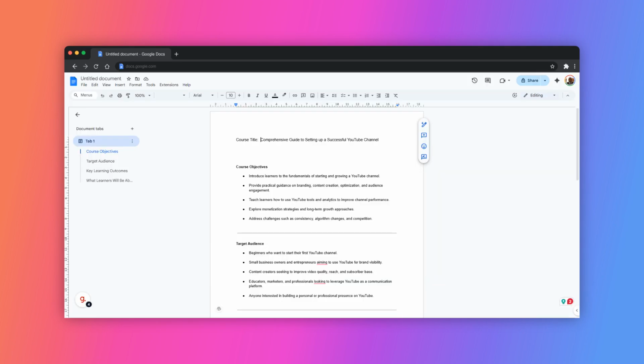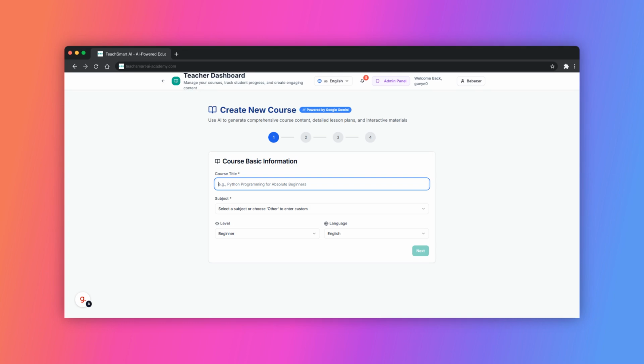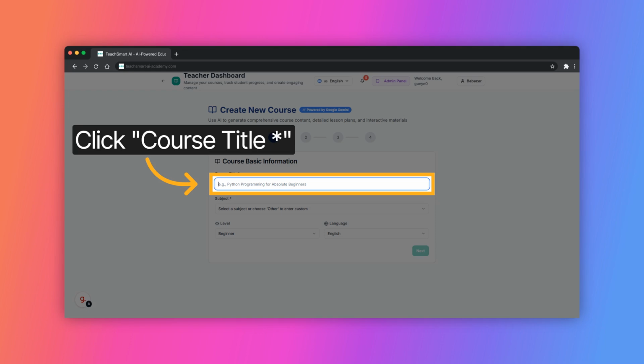Switch to your Google Docs tab to access course content templates or notes. Select the course title and copy it before switching back to Course Management dashboard. Return to the TeachSmart AI Academy tab to continue course setup. Click the Course Title field to specify the name of your new course.